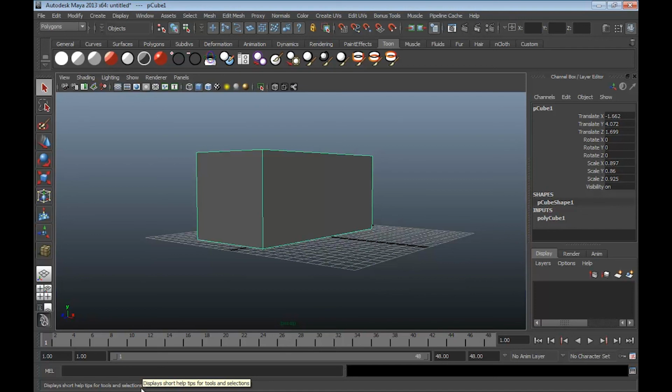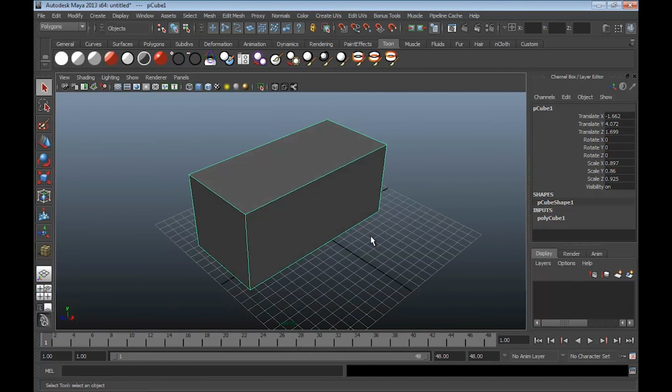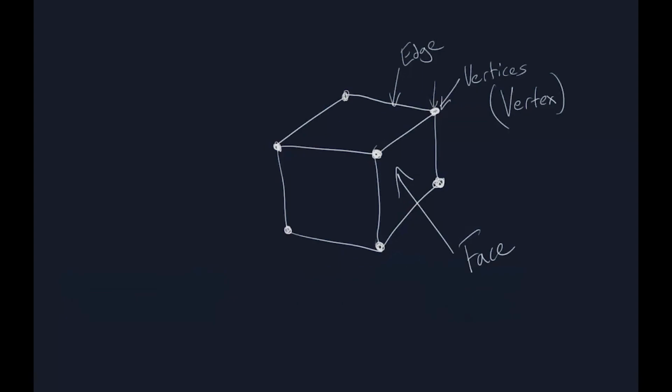Okay, so there are the basics of the interface that you already see, except for one really important part that we haven't talked about yet, and that is the viewport. The viewport is probably the most important panel inside of Maya. You need this more than anything, because the viewport is your window into the 3D universe.